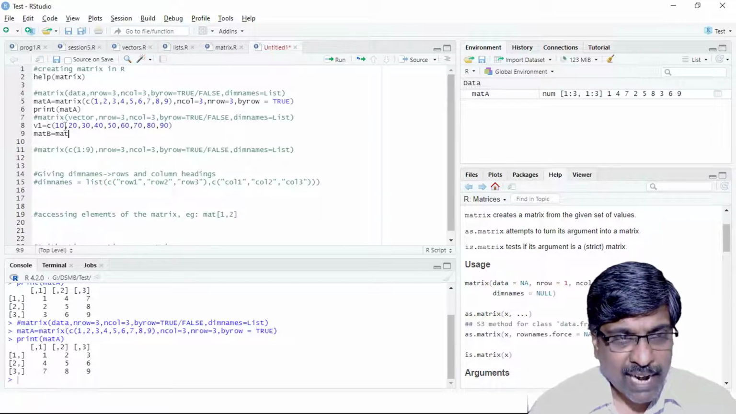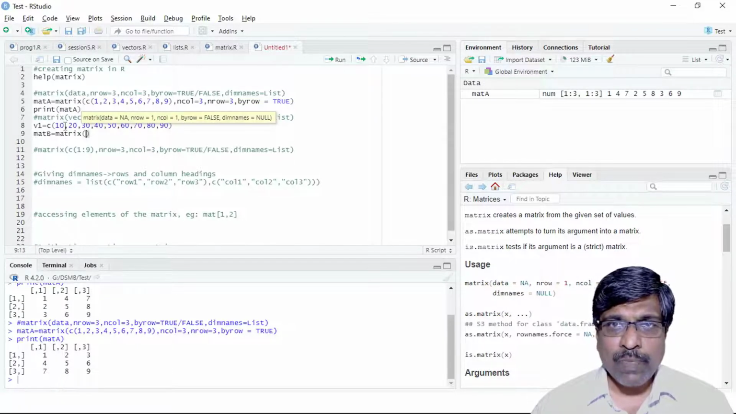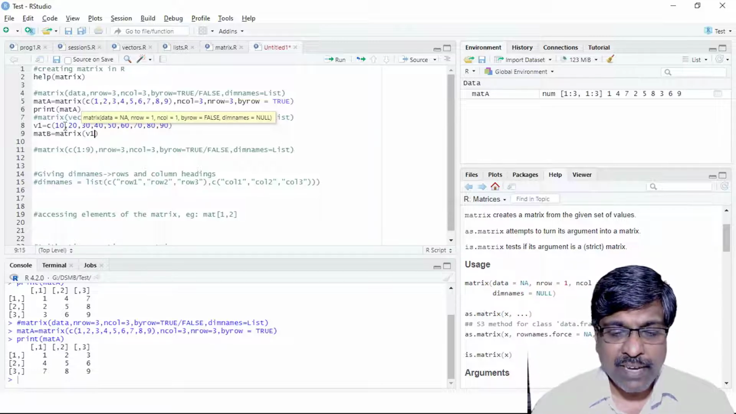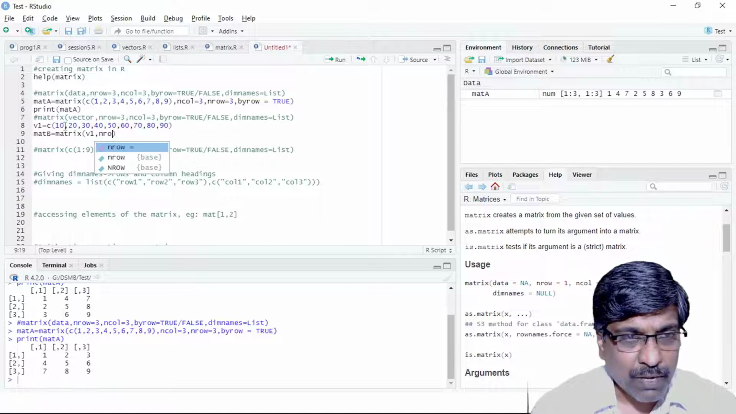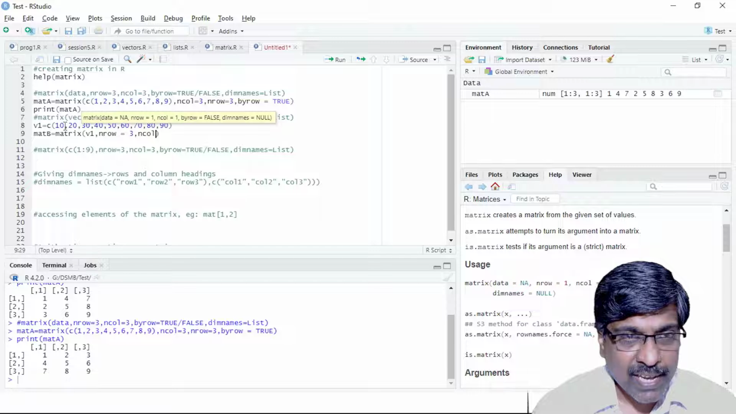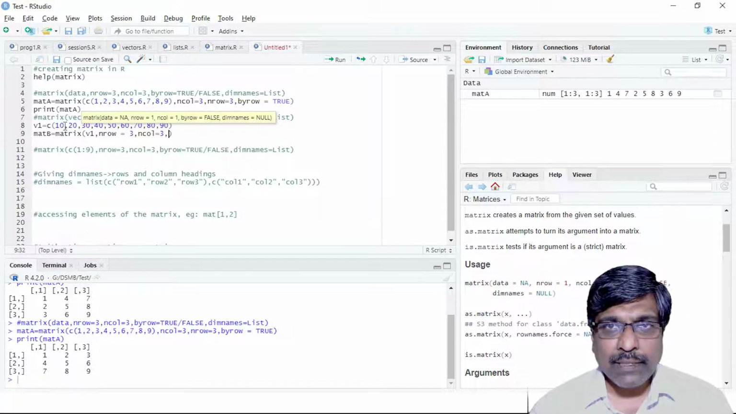So I'm going to start my matrix function now. Now I have to supply the data to the matrix function. Now this data is actually available in this particular vector. So I will pass v1. So v1 is the name of a vector which has got values 10, 20, 30 till 90. Then I'm going to specify the number of rows. So I'll say nrow is equal to 3. Then I'm going to specify ncol is equal to 3. So I'm specifying 3 rows and 3 columns.